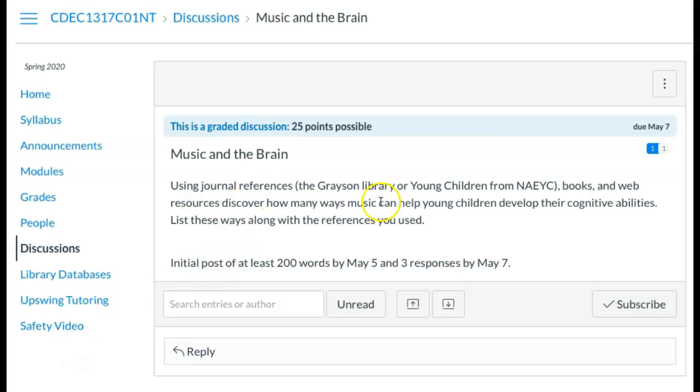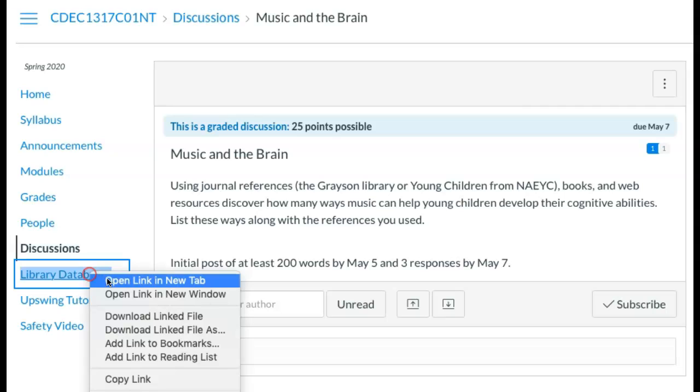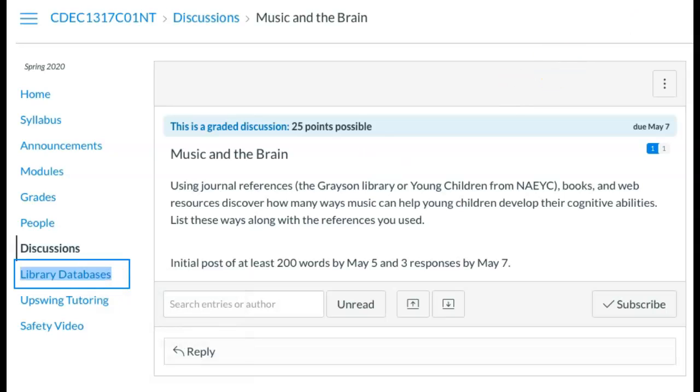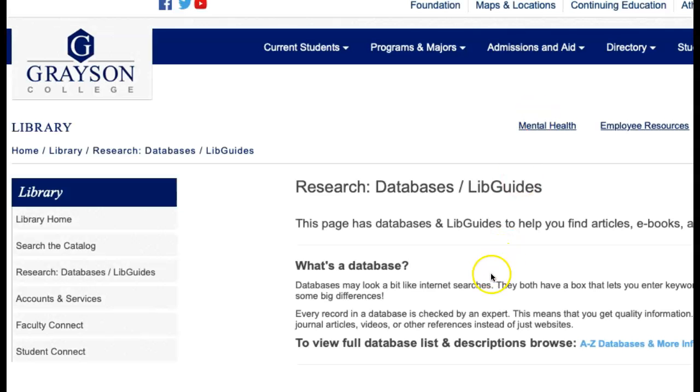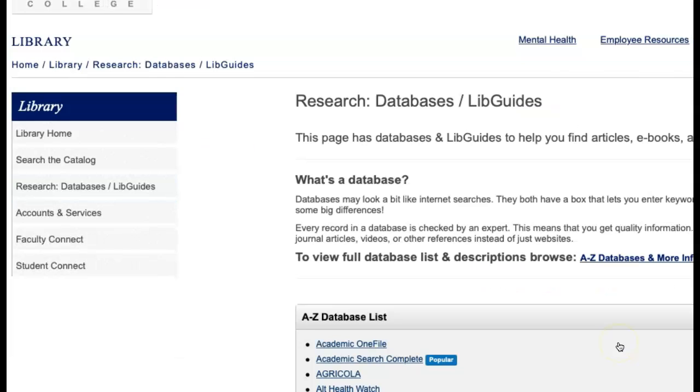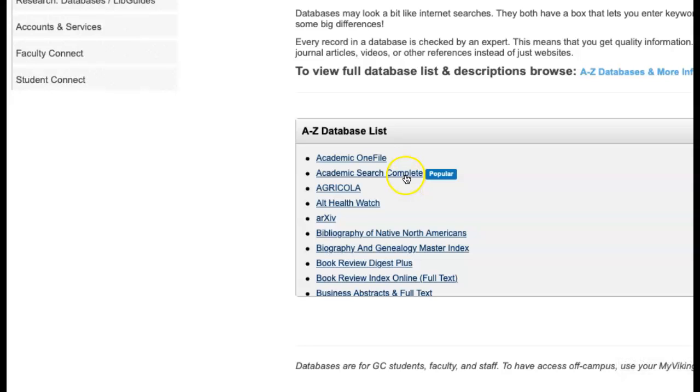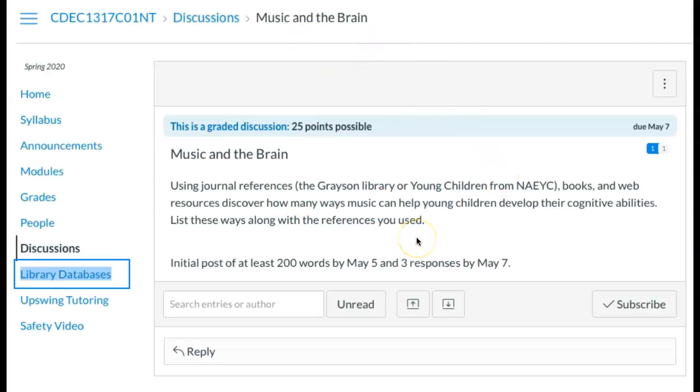What I want you to do is use journal references. You can come over here to the library databases. You can have it open up in a new tab, and you can search through Academic Search Premier. You can put in music in preschool, things along those lines, and search there. You can go to NAEYC. Just make sure the source you use is an accredited site.